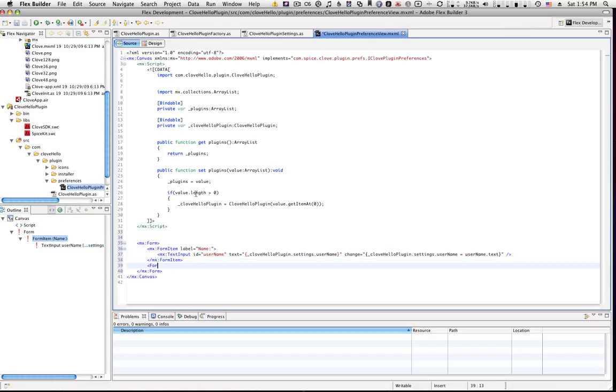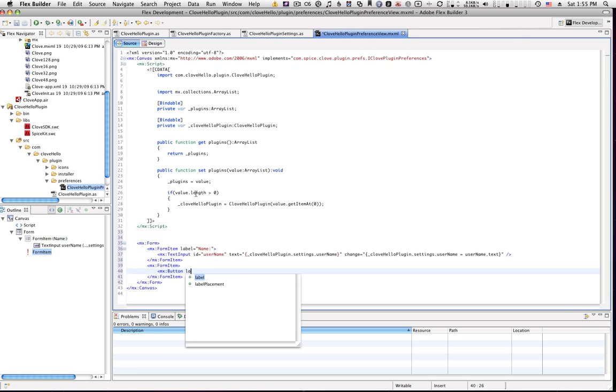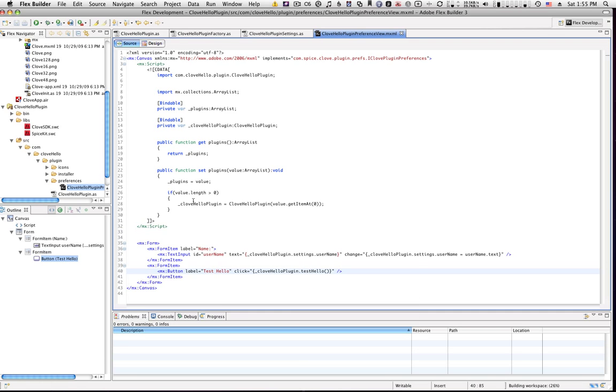Now to test to make sure that this actually works, we're going to want to provide a button. So we're going to create a button, another form item. We're going to do label equals test hello, and on click we're going to go CloveHelloPlugin.settings.testHello. So we call that method now. Just to make sure this works, we're going to add a breakpoint to this.